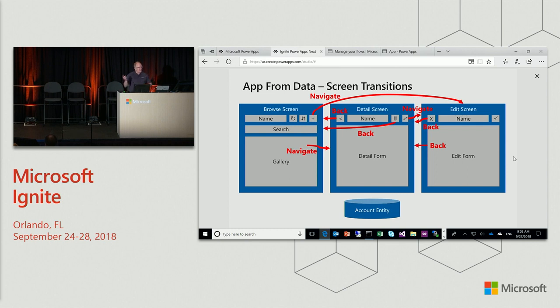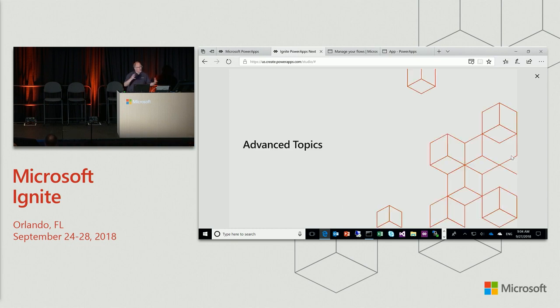Screen transitions, there's navigate, there's back. These are all simple one-line formulas that move from one place to another. And then finally, there's a form mode. You can put the form into an edit mode or a new mode. A new mode, it's got blanks. An edit mode means I want to edit the current thing that's selected. So that's where it all comes together. If you want more details, go take AFD and decompose it, and you'll get an idea of how these things are structured and how they put together.